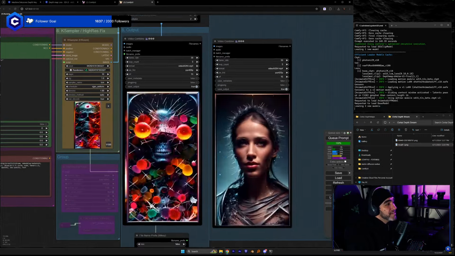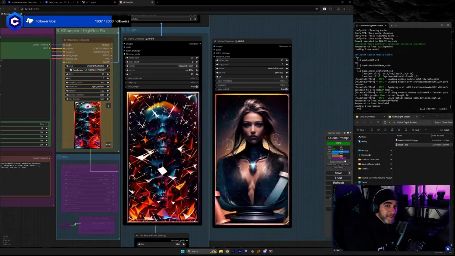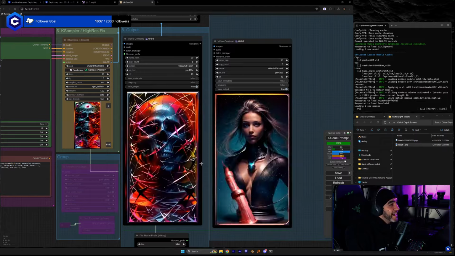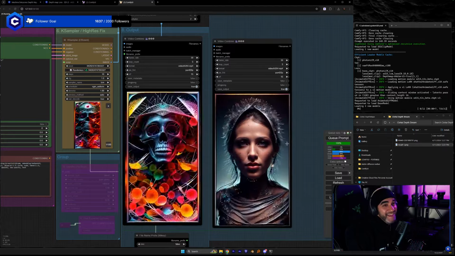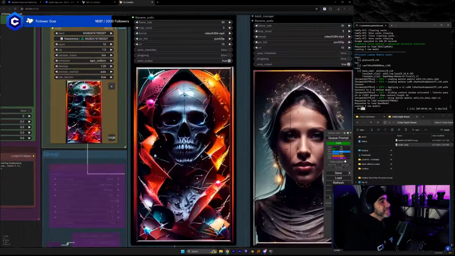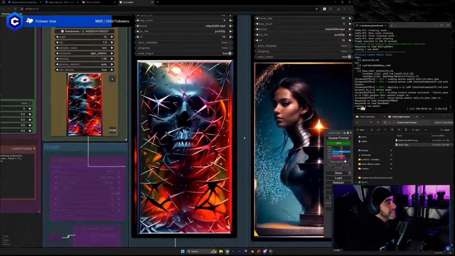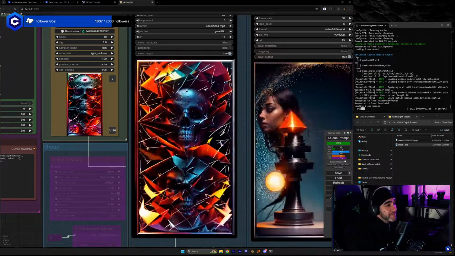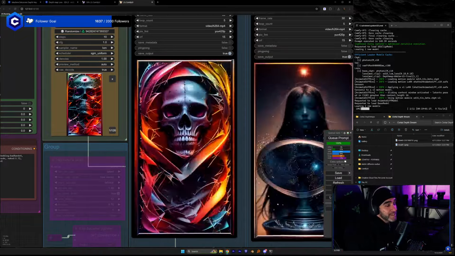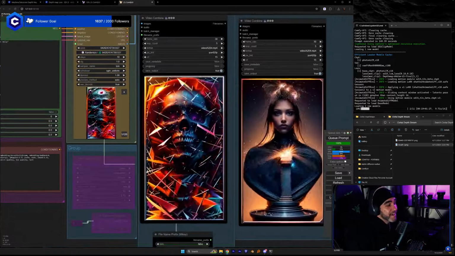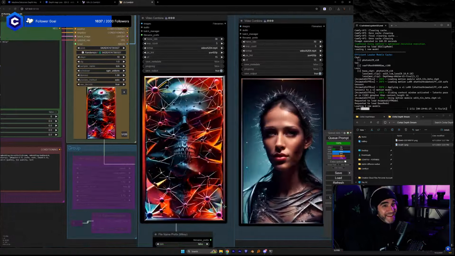Whoa. What do we think? What do we think, guys? Holy crap, dude. Isn't that sick? Let me zoom in a little bit more so you guys can see. And this isn't even upscaled. This is just the low res version. Hey, I might actually have something for my Instagram soon.